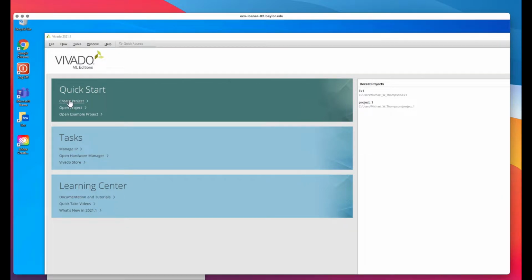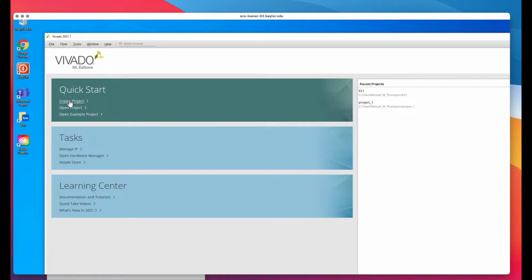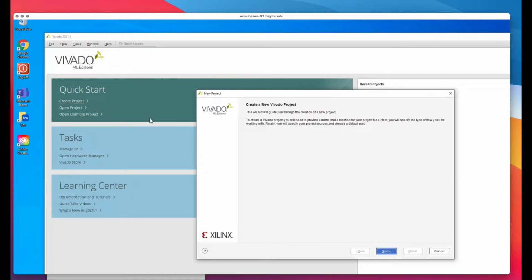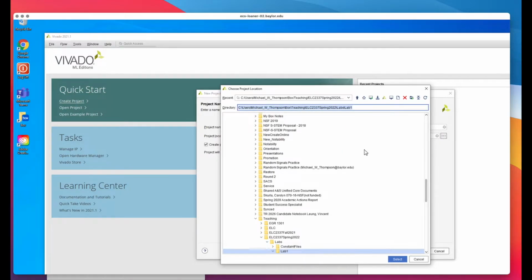So create a project is the first thing you click on, and you'll get a little window saying that that's in progress, and then a little wizard gets invoked. This takes you through the creation of a project, so I'm going to hit next here. And now I want to make sure that the project location is where I expect it to be. If it's not, I can browse to the location that I want, but this is what I'd set up before, and so that's already present in mine.